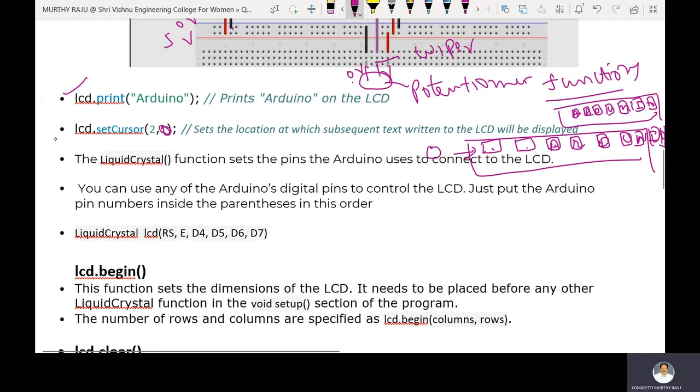These are the two important functions which are frequently used for LCD programming. Next step is to connect the LCD to the Arduino board.